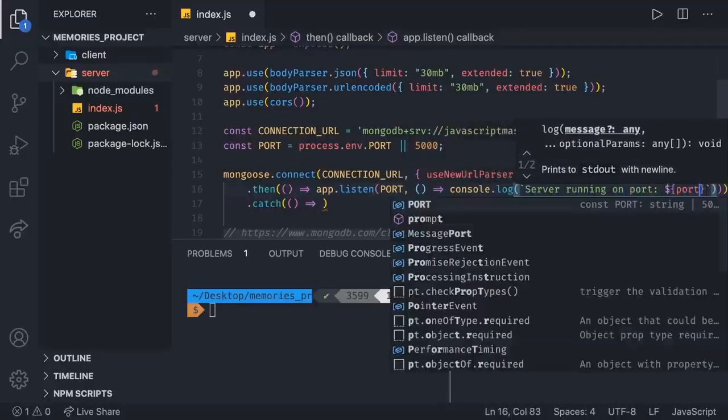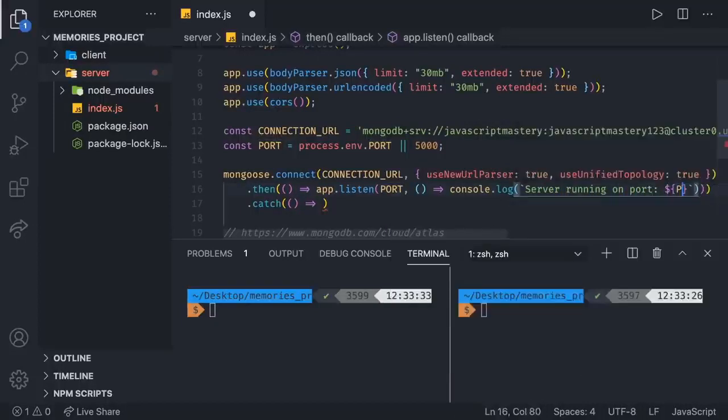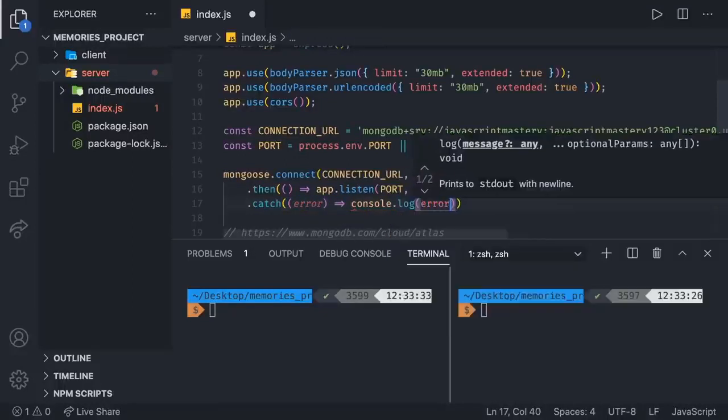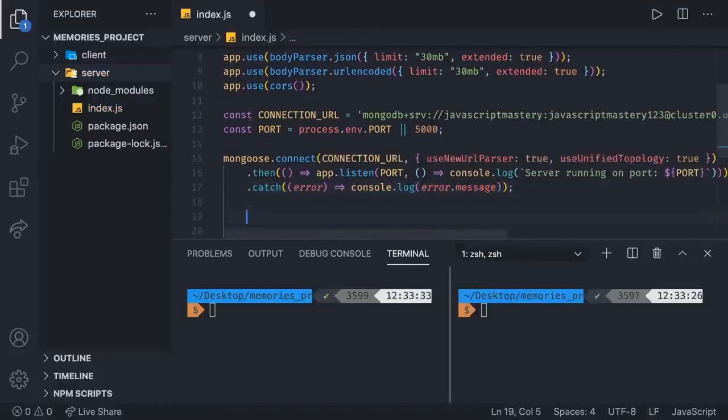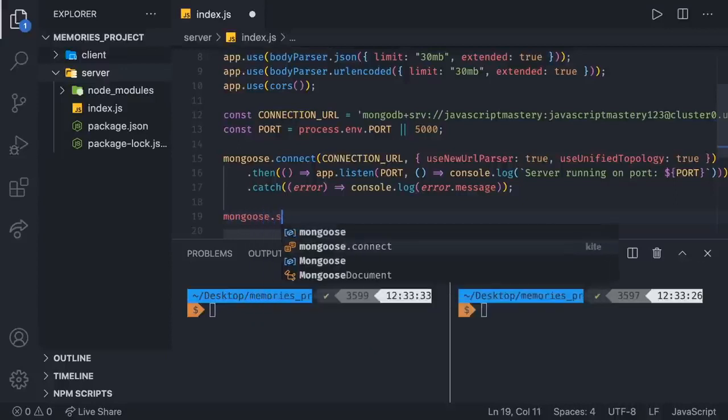And now we can use template strings to say PORT. This needs to be all capitalized. That's going to say server running on port 5000. Great. And finally, if the connection to the database is not successful, we're going to have an error there, and we are simply going to console log error.message. That's it.